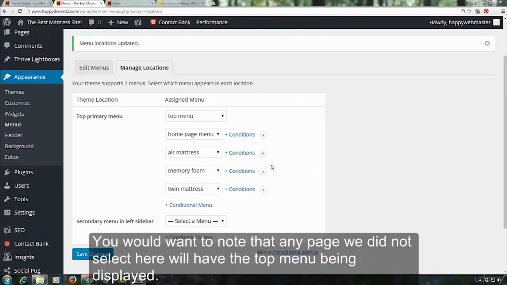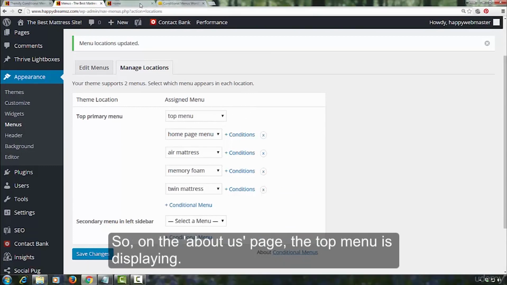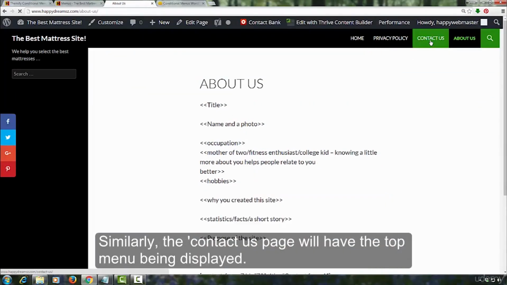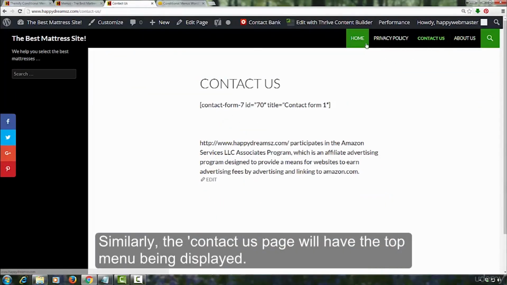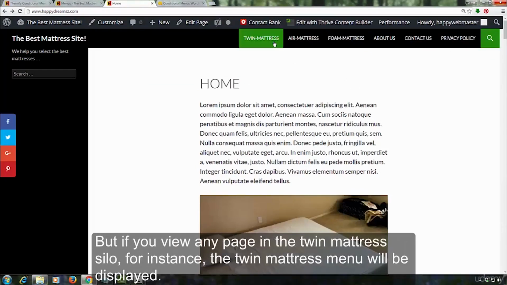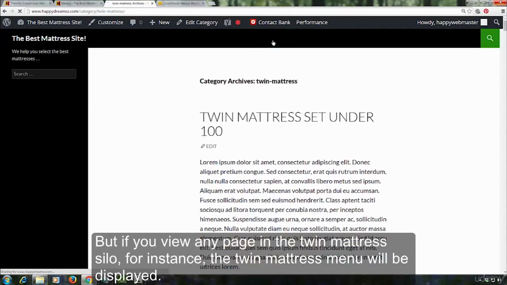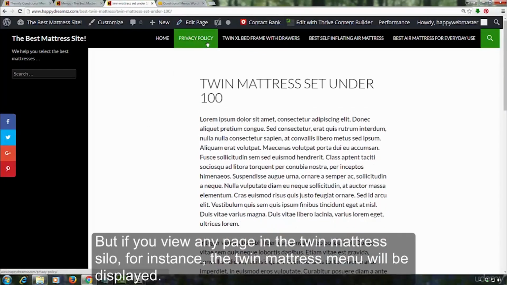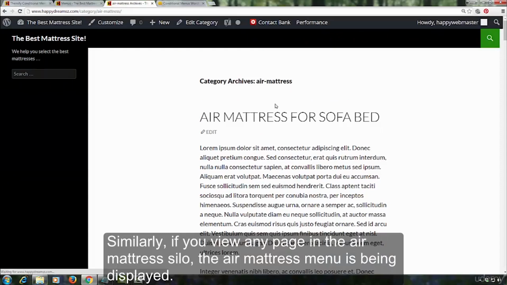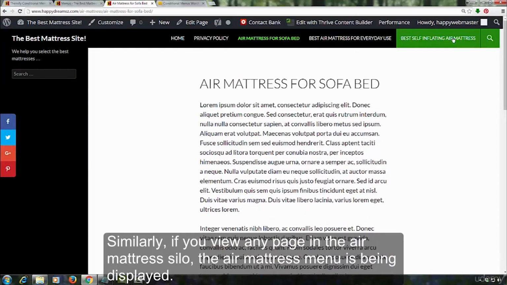You would want to note that any page we did not select here will have the top menu being displayed. So on the About Us page, the top menu is displaying. Similarly, the Contact Us page will have the top menu being displayed. But if you view any page in the twin mattress silo, for instance, the twin mattress menu will be displayed. Similarly, if you view any page in the air mattress silo, the air mattress menu is being displayed.